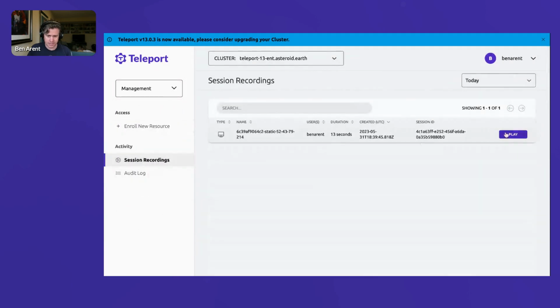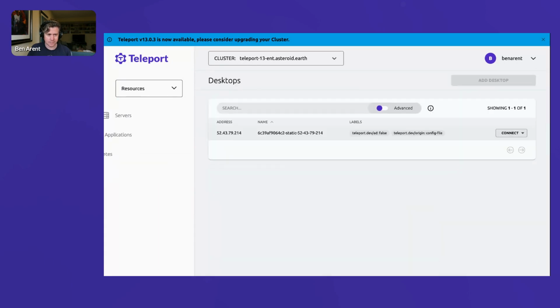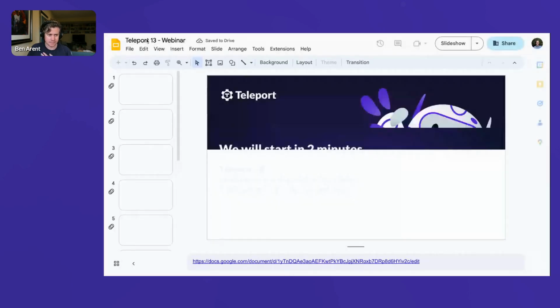In my session recordings, you can see how my host here. We did add the ability to speed up the playback. The TSH option is available using the command line tools. So I actually have to come back to my slides.